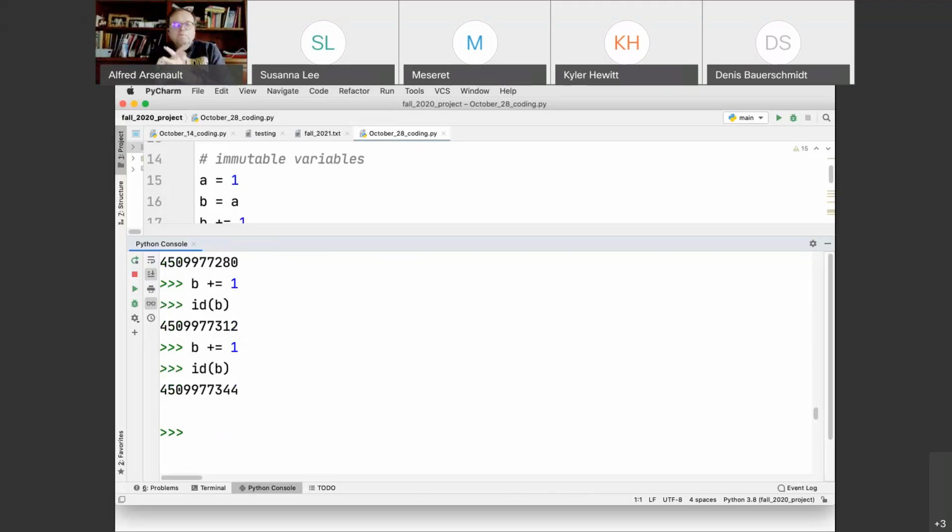This is what we can do. Okay. So a and b, different locations in memory. When we change the value, we change location in memory. This is why this statement, where's a? a is still here. b is here. These are different. Changing a, changing b do not change the other one. Now, let's go to our list.